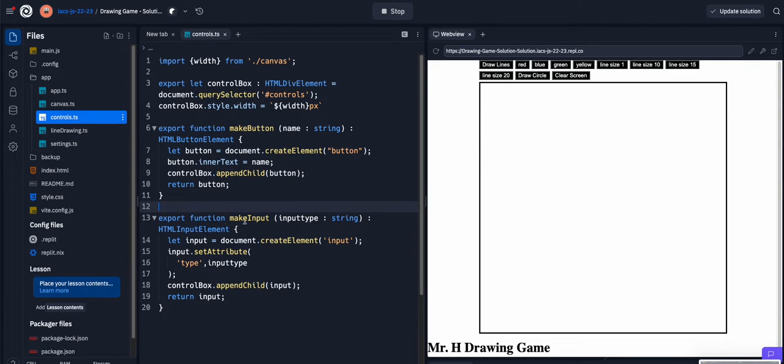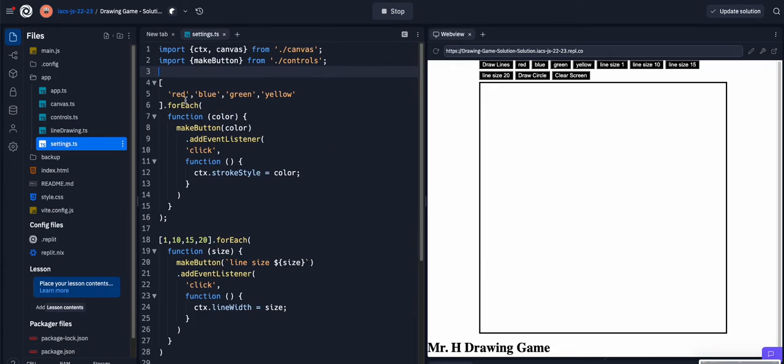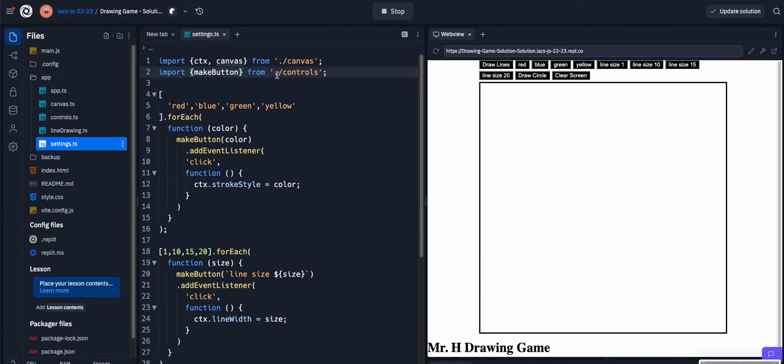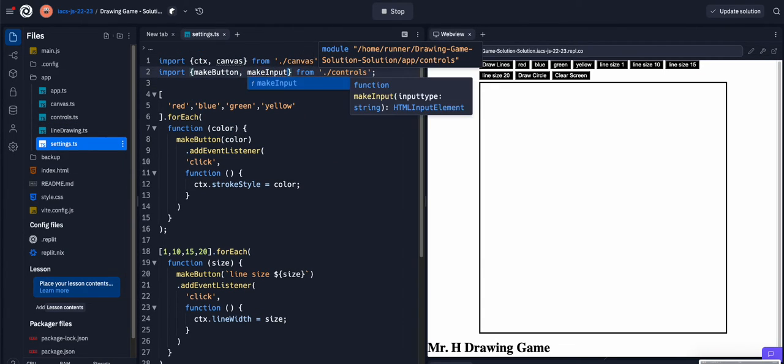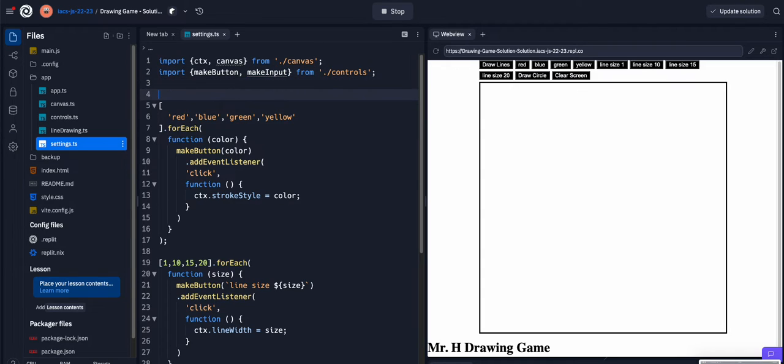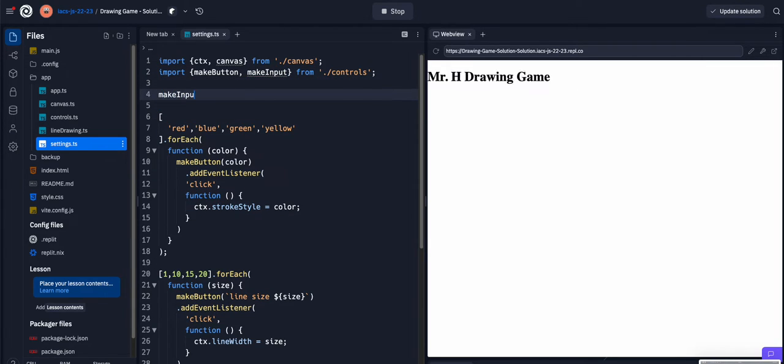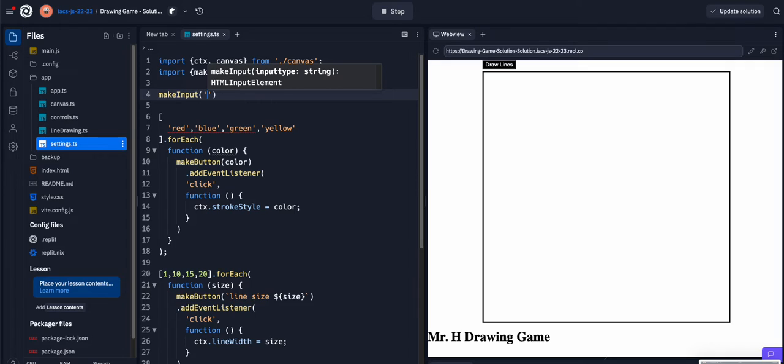Let's see. So I've got a make input like the make button. And now I'm going to come to my settings. I'm going to have to import my new make input function. First, let's just see if it works. I'm going to try a make input. There's a bunch of input types. I'm going to try a range input first. Perfect. The range input looks like that.